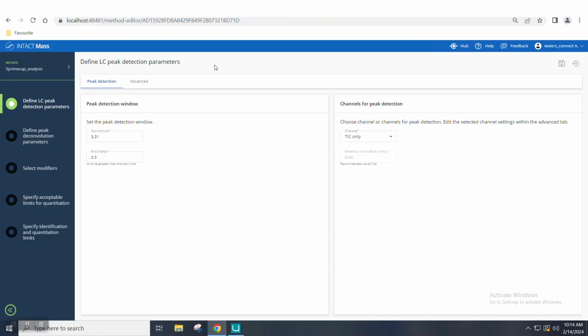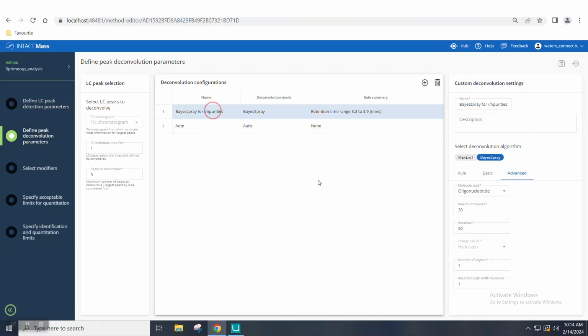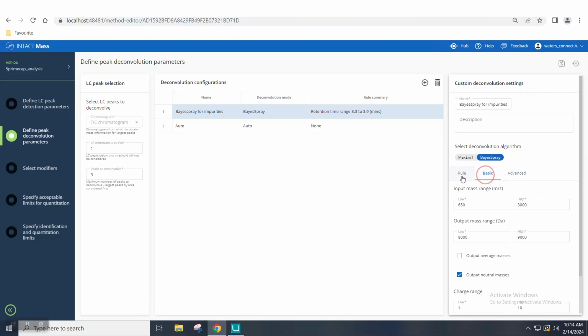First, let's set up the method. For this analysis, we will want to set up a custom deconvolution configuration using Bayes spray. Because we are interested in low abundance impurities, custom deconvolution is the preferred choice over auto, as we can focus the algorithm onto a retention time of interest and specific ranges for both the input m/z and the output mass range.